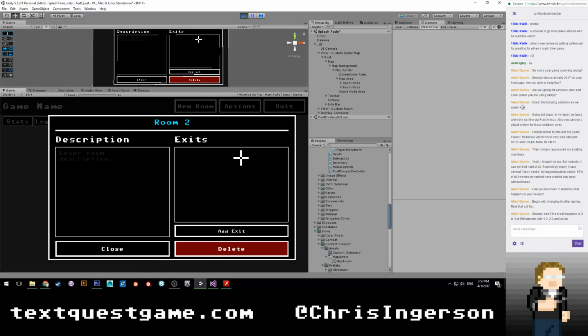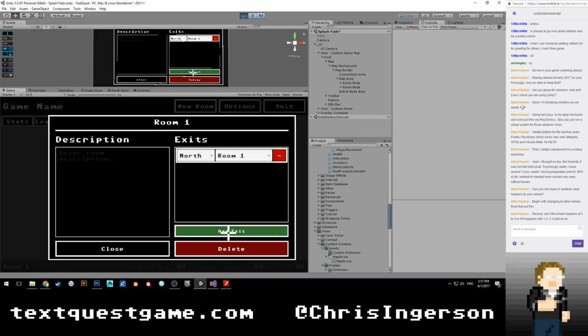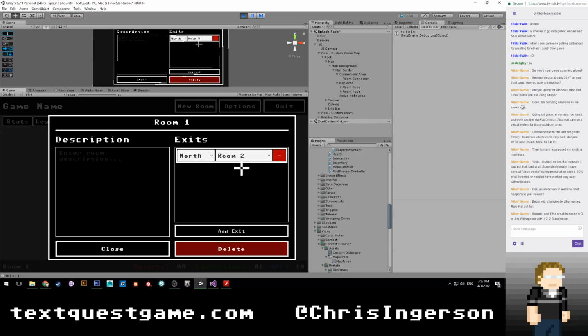So room 2, and so now let's test this. So I'm going to add a room. It's going to go to room 2. I'm going to close that. Okay, that's correct. Now I'm going to delete it.